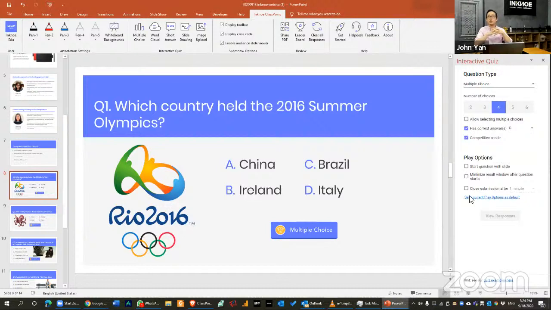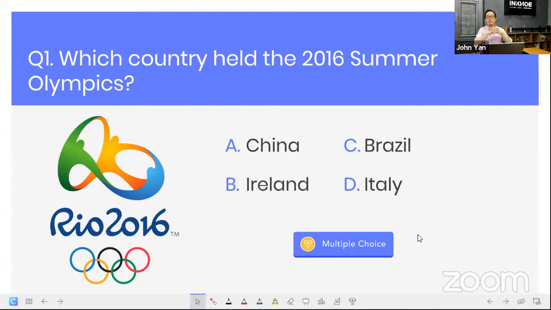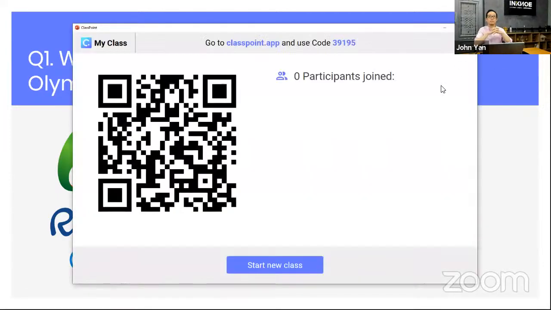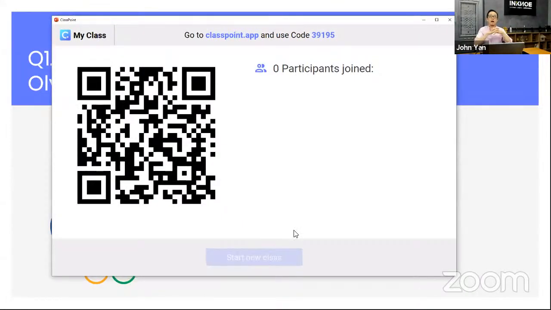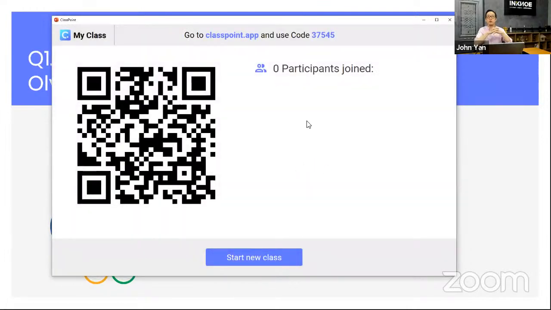So let's just go to slideshow mode again. We'll see how many of you are still in the session. I think it refreshes the code. I want to invite all of you to join again.